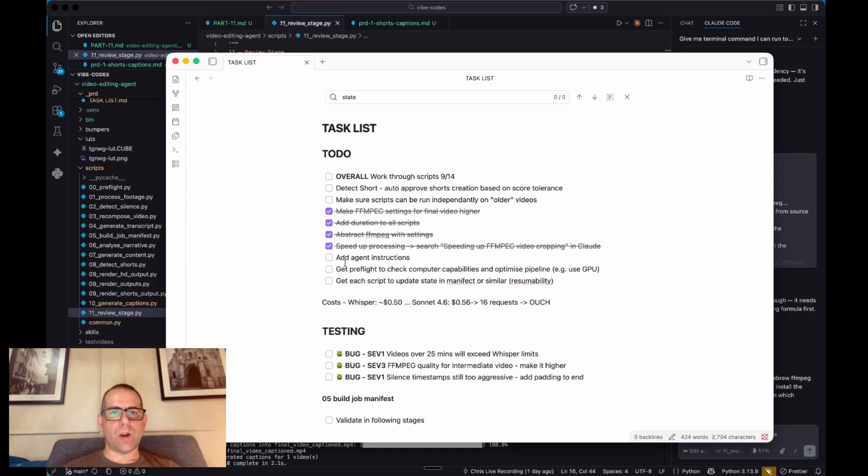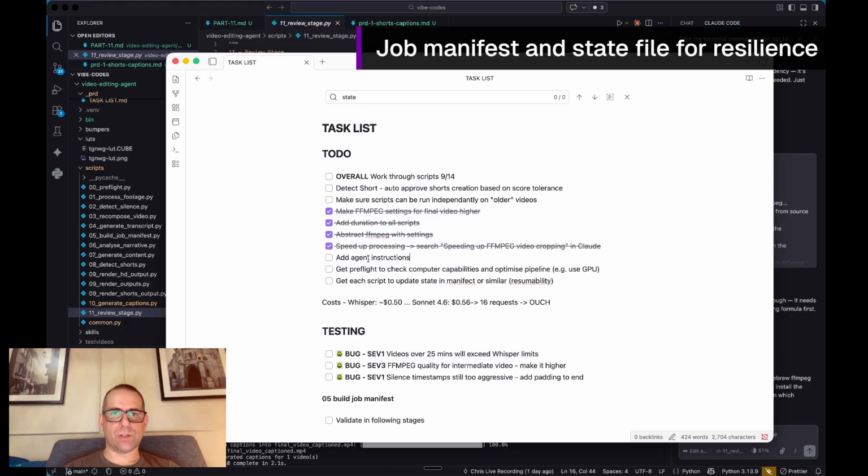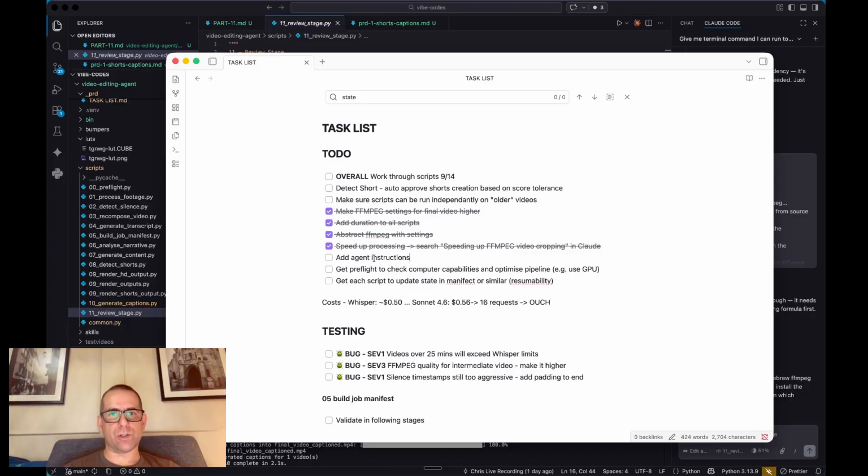Add agent instructions. I still need to do this. I haven't added any agent instructions to this repo. It's as simple as going, hey, Claude, create yourself some agent instructions, and then I'll chuck a couple of other bits in there I like. But it's been going okay. Because it's getting semi-serious now, this code.